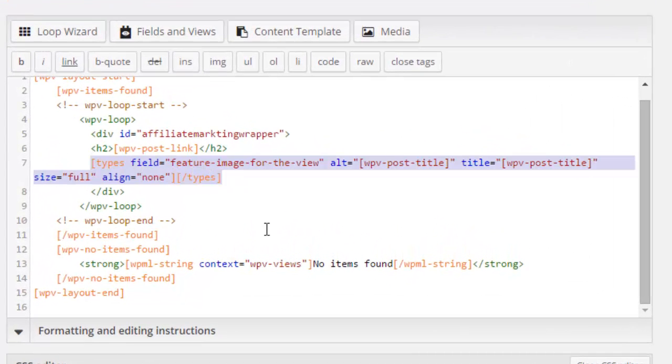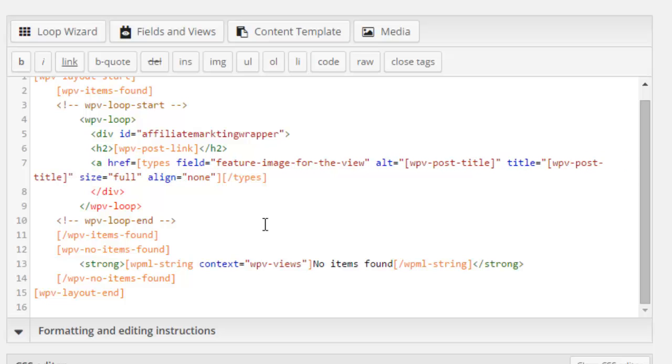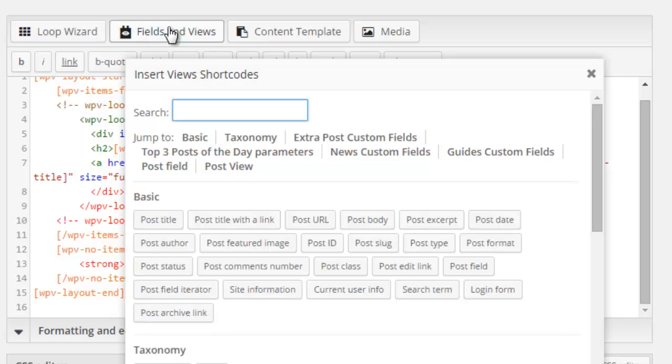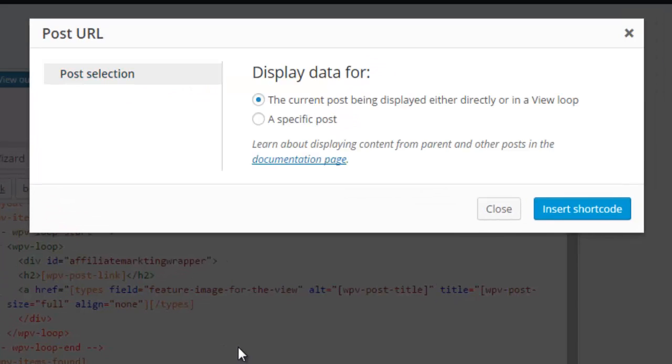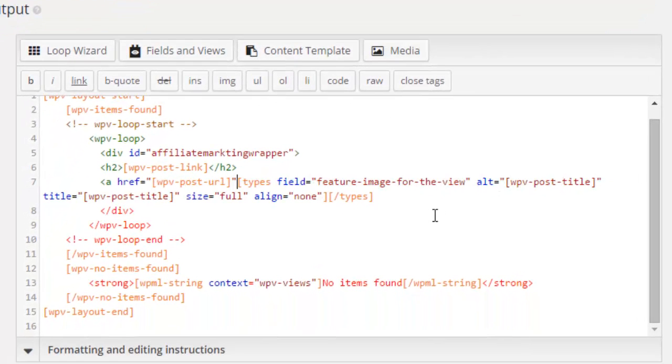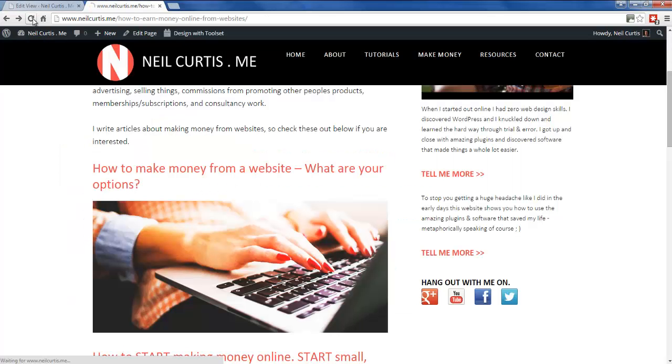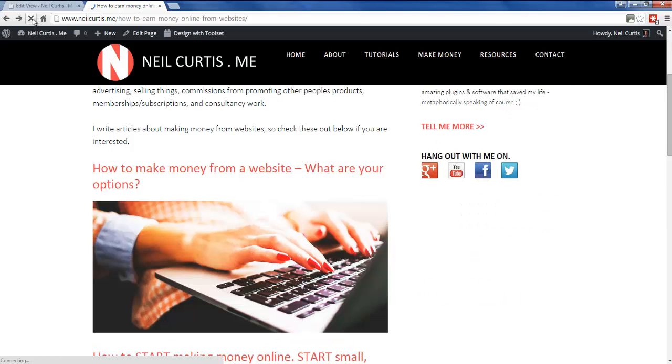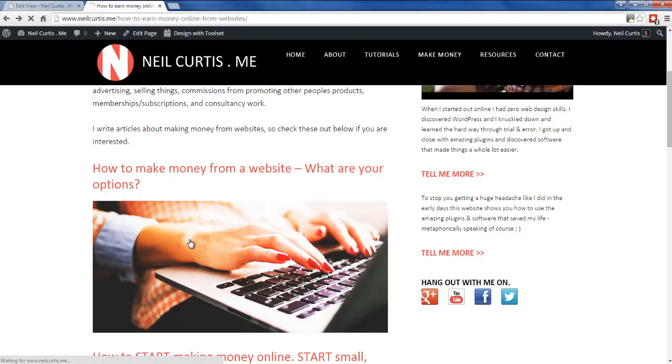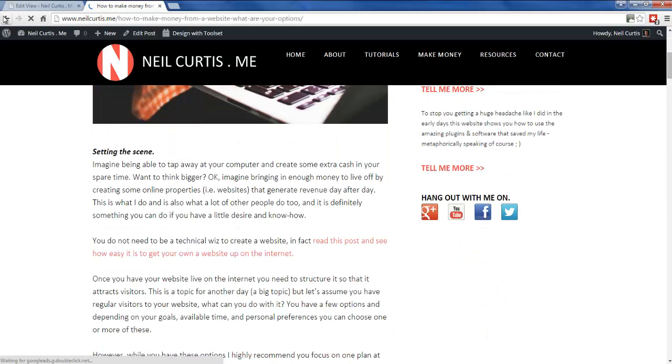So this is the short code for the image. So we just need to add a link HTML code. So it's a href equals, and then we want it to go through to the URL. Click on this Fields and Views tab and say post URL, insert, just finish it off, and then at the end we'll put the closing A tag. Now this turns this image into a link and it points to the URL of the post. So again, we'll refresh. Now you can click on the image, it takes us through to the post.